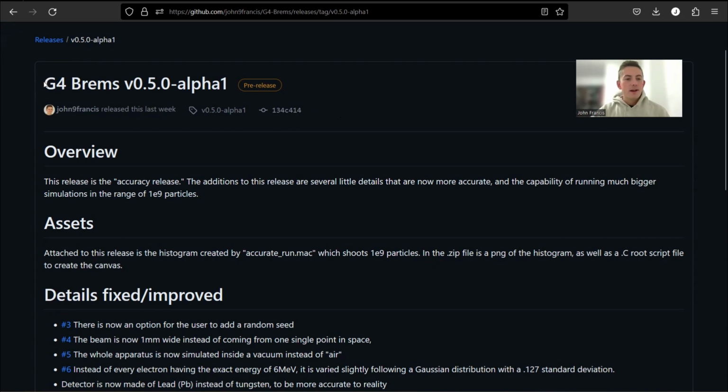Today I'm going to be showing off G4-Brems version 0.5.0 pre-release. And if you're new to this channel, G4-Brems is a Geant4 simulation of bremsstrahlung. So version 0.5.0 is really an accuracy release. The goal of this release was to make the model a little bit more accurate to make it ready for the first actual release.